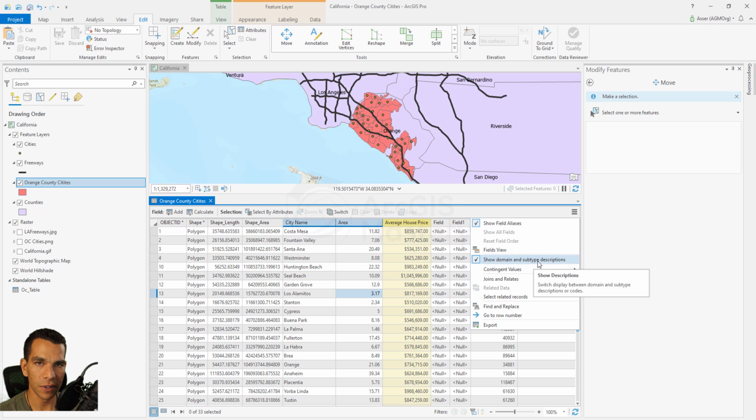Here you can enable this description or not. And the description is sometimes very helpful to understand what this domain is for. And here we have joins and relates. Again, you can achieve join and relates from the attribute table, from the layer properties, or right click on the layer and reach the joins and relates.